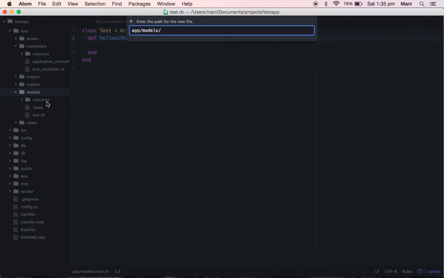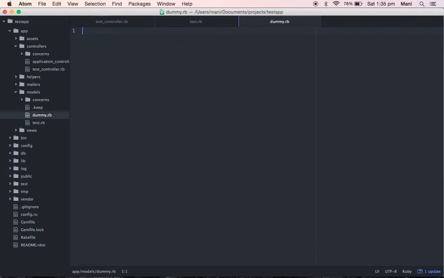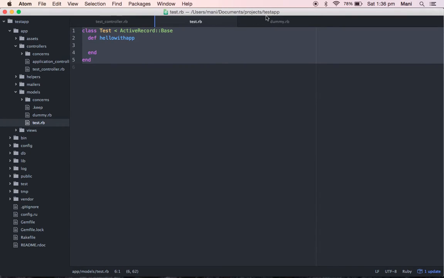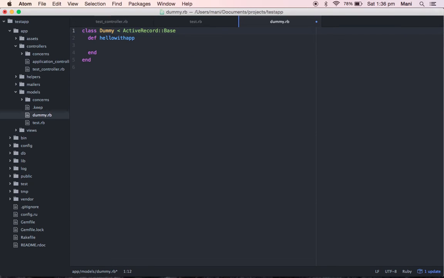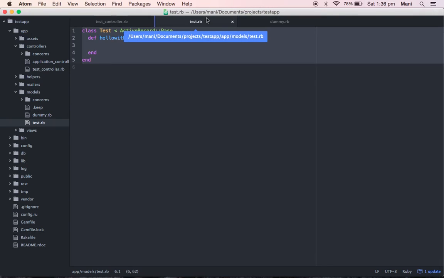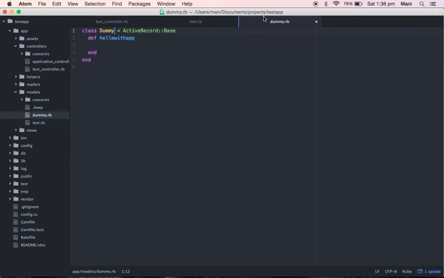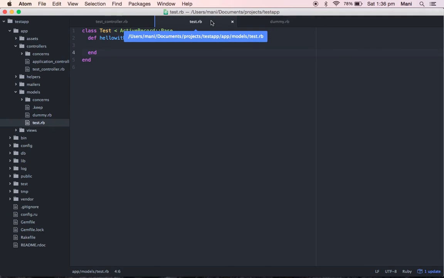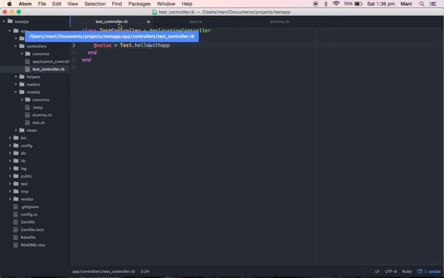I'll show you another process. I'll create one RB file, and I'll copy this. Yes. So the same method name I have written in two different files. One is dummy.rb and another one is test.rb. Now I'll show you how it will find the file name.